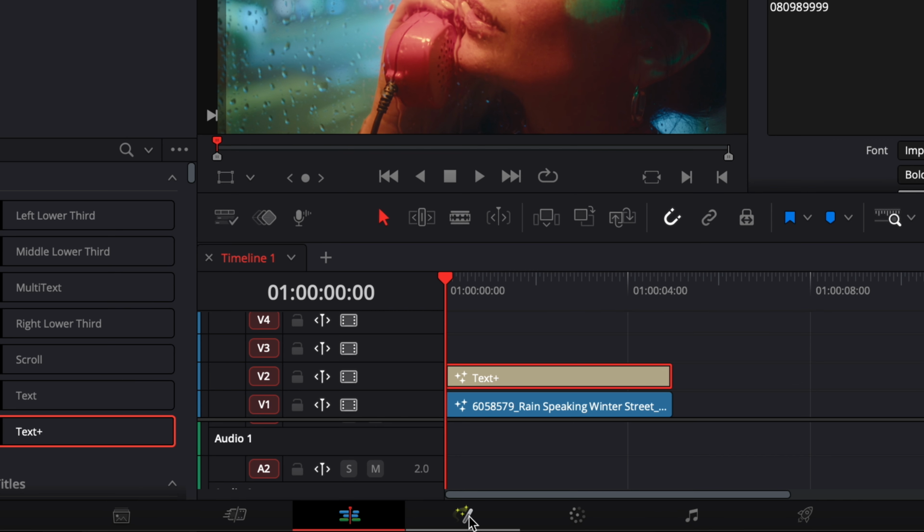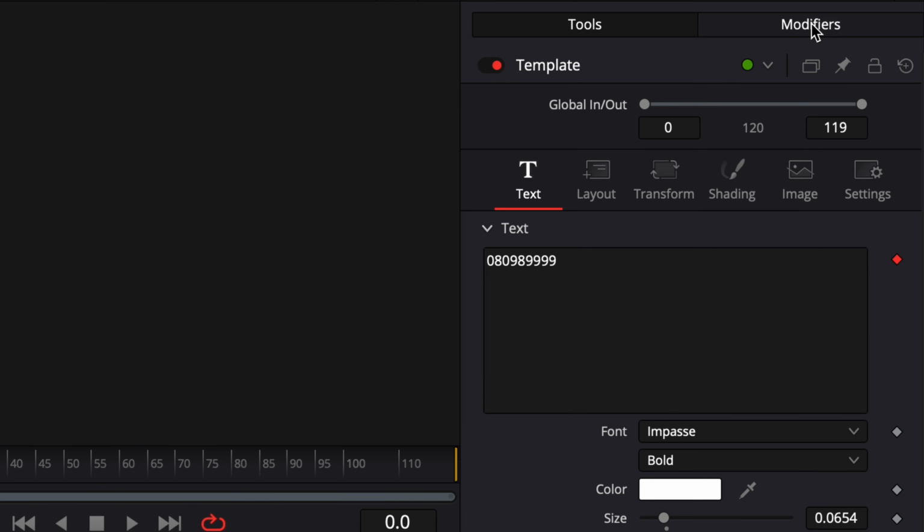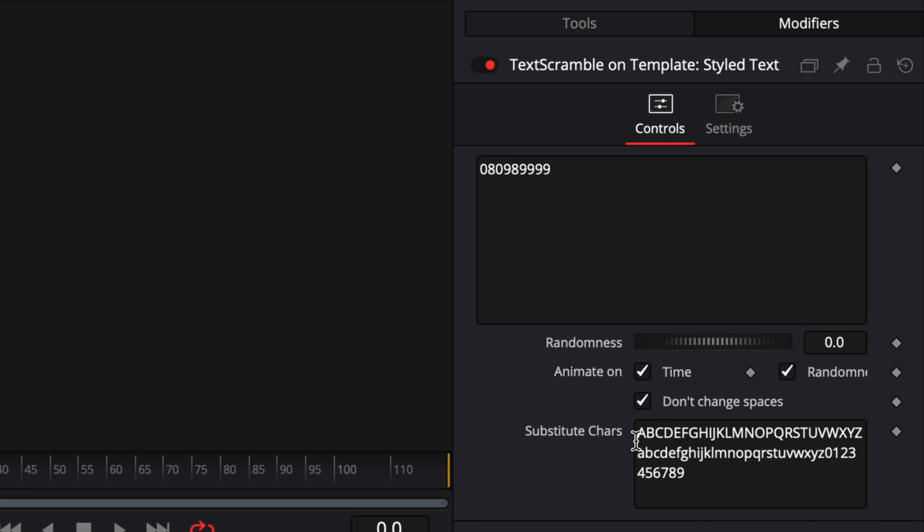Next, switch over to the Fusion page. In the Modifier tab, you'll see all the Scramble options. Under Characters, you can remove any symbols or letters you don't want included in the randomization. For example, if you prefer only uppercase letters or numbers, simply delete the others from the list.